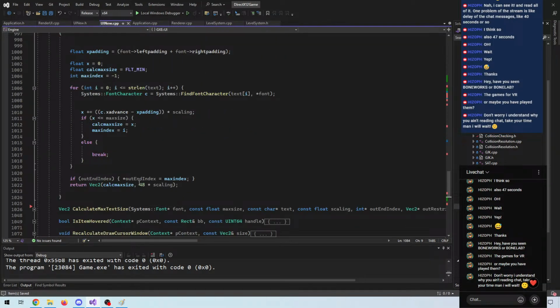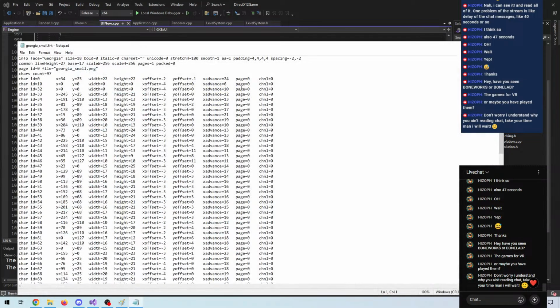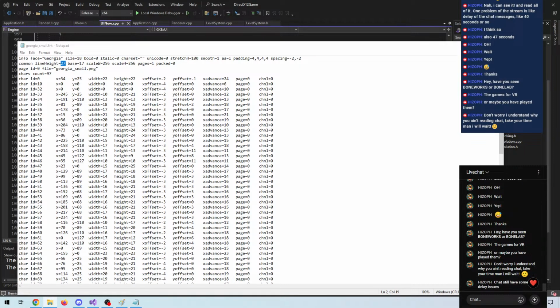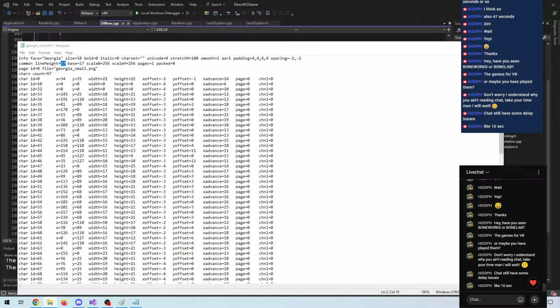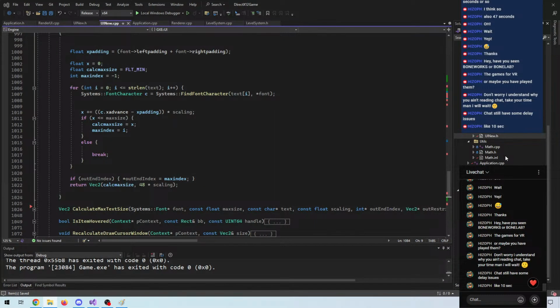48. Well, that's the problem. Inside our font here, line height 27. Do we store that one for our other fonts as well? Line height 48. Okay, I think I might store that information here inside the font loader.